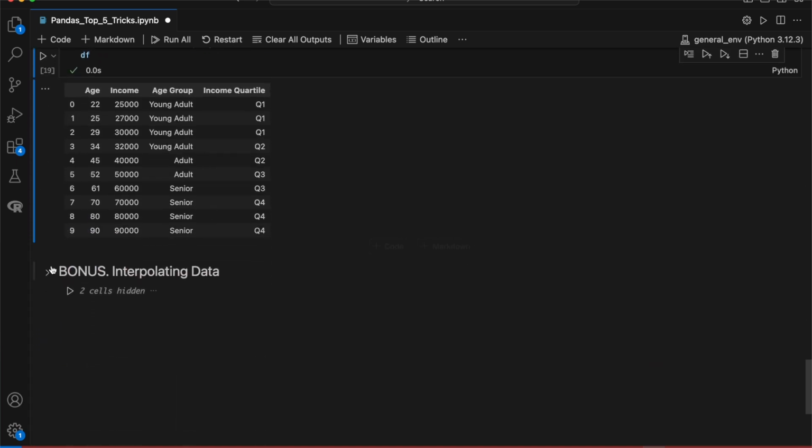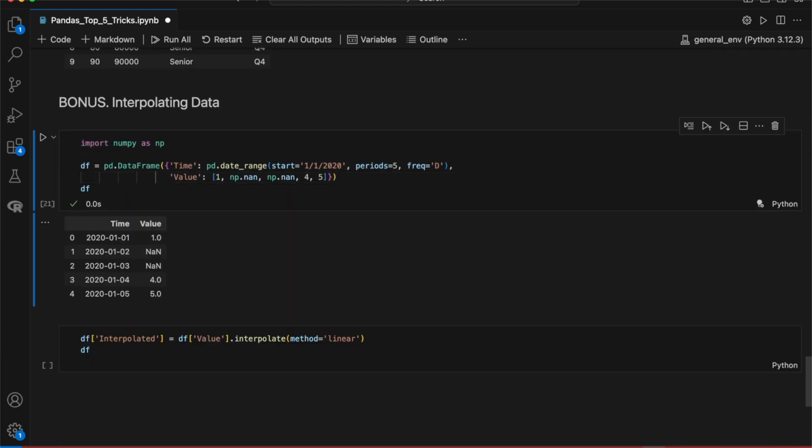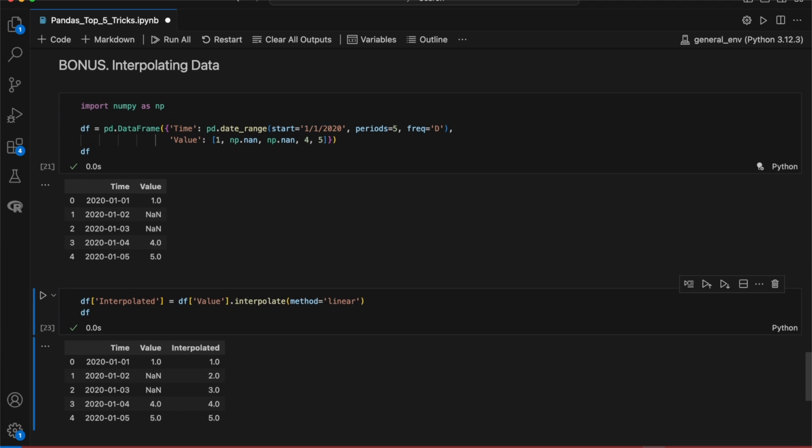Finally, let's cover linear interpolation. This example time series data frame has missing values. We use the interpolate command with the method argument set to linear. This will estimate missing values based on a straight line trend between known data points, filling gaps smoothly to preserve the data's continuity.